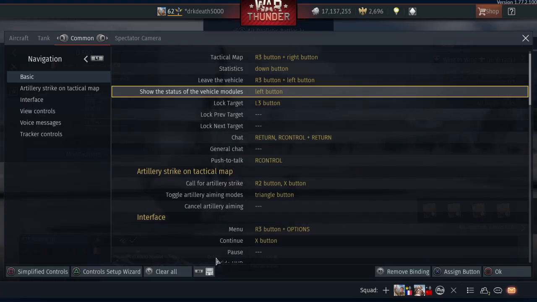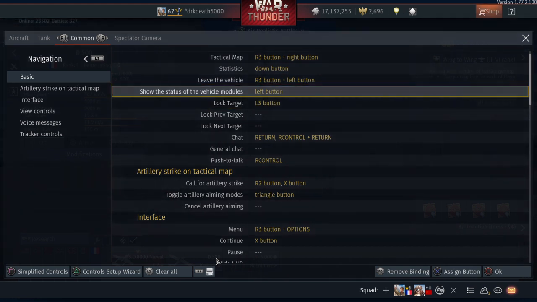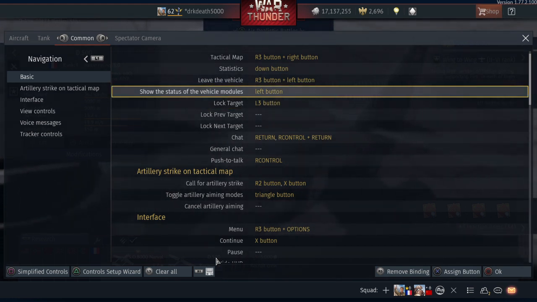What's happening in here? Okay, that was odd. But yeah, that's really handy to have because you can just judge what kind of damage you've taken and whether or not you need to return to base.